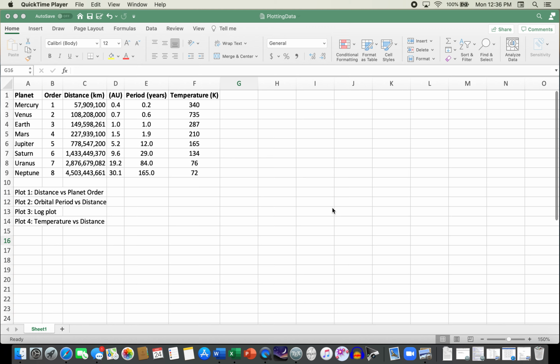Okay, for the plotting data lab, we need to make 4 different plots. And so I've listed the plots that we need to make over here: the distance versus planet order, orbital period versus distance, a log plot of plot 2, and then temperature versus distance. So we're going to make all 4 of those plots here.